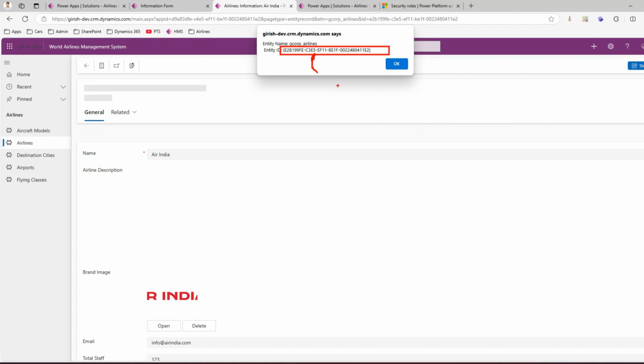This is useful if you're operating on a form and that form has a linked record with a different table. For that purpose, you can make use of this particular code. So that's it, folks. This is how you extract the entity name and the record ID of that specific entity using JavaScript for a model driven app.